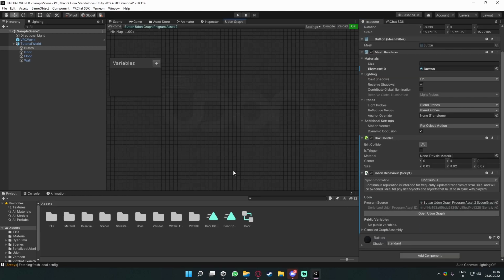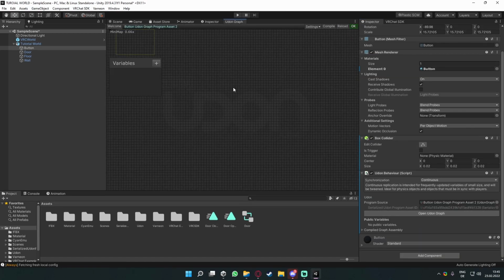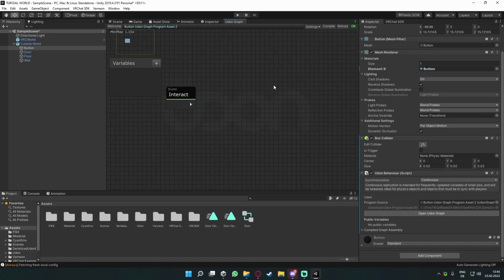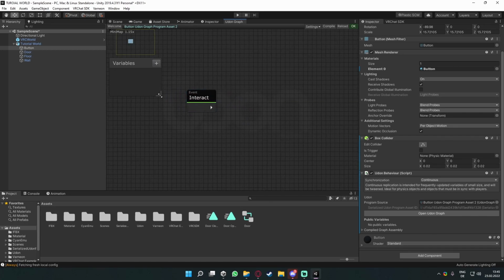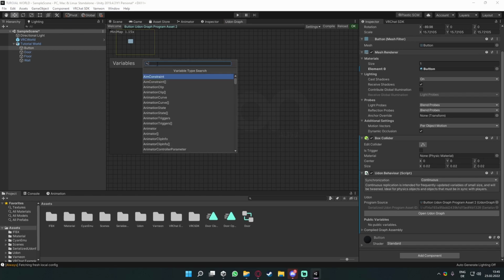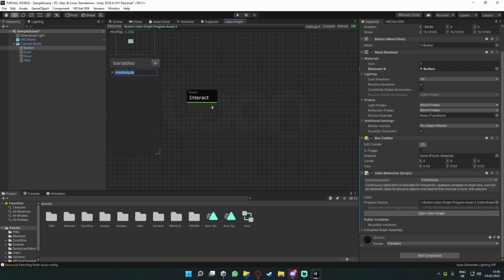Then open your Udon graph. Now, we're gonna go through this a bit quicker as we have already basically done all of this in the first two tutorials. So what we're gonna do is create an interact. Then we need to add a variable. We need to add an animator. We're just gonna call this one animator.